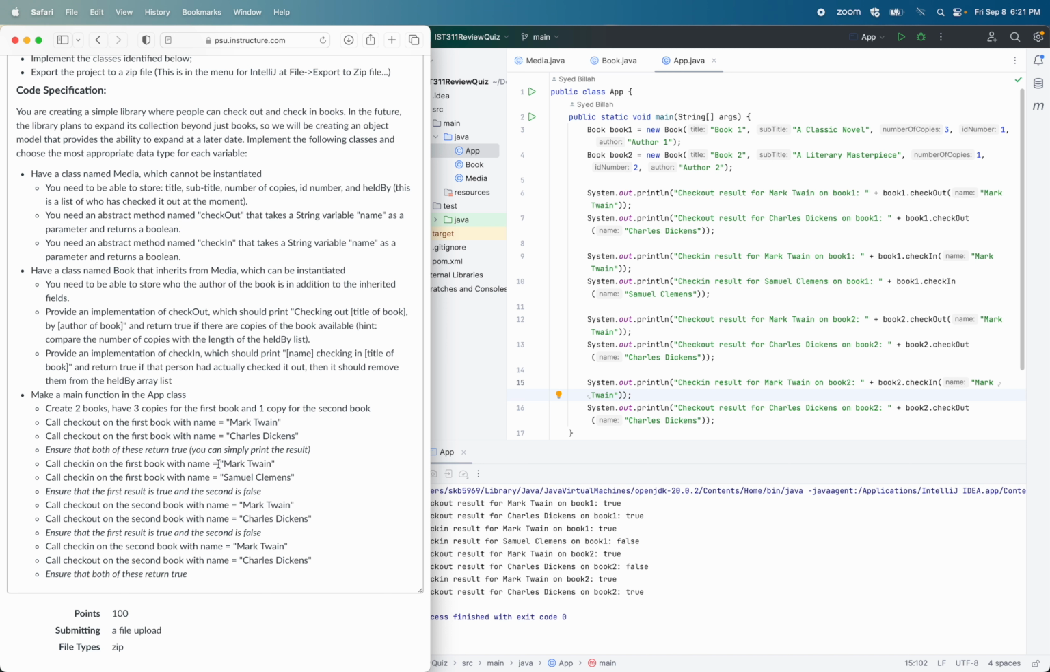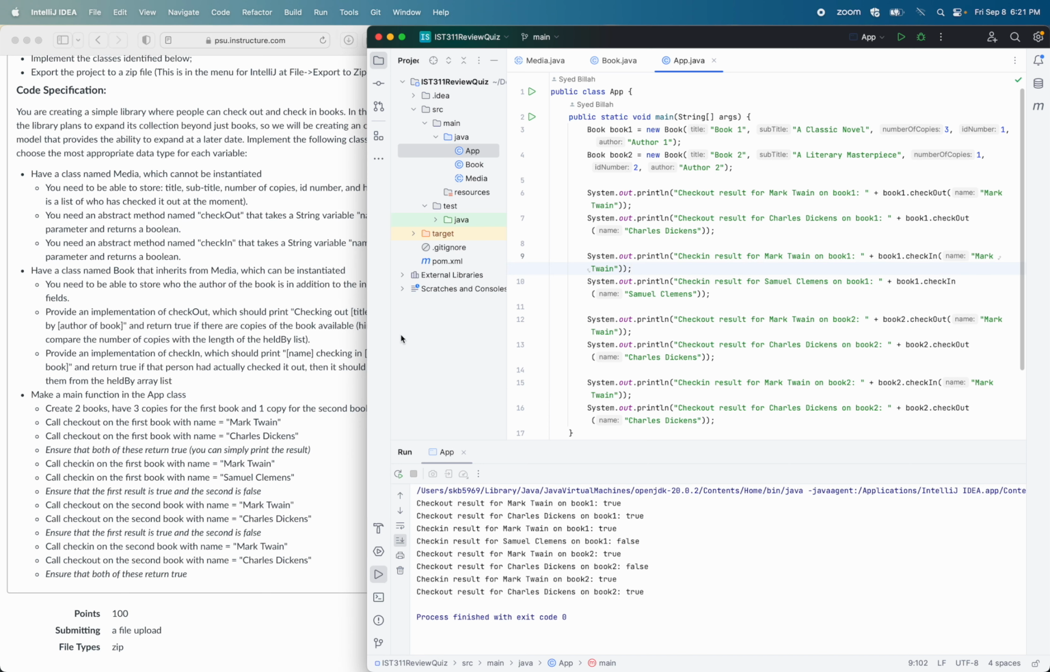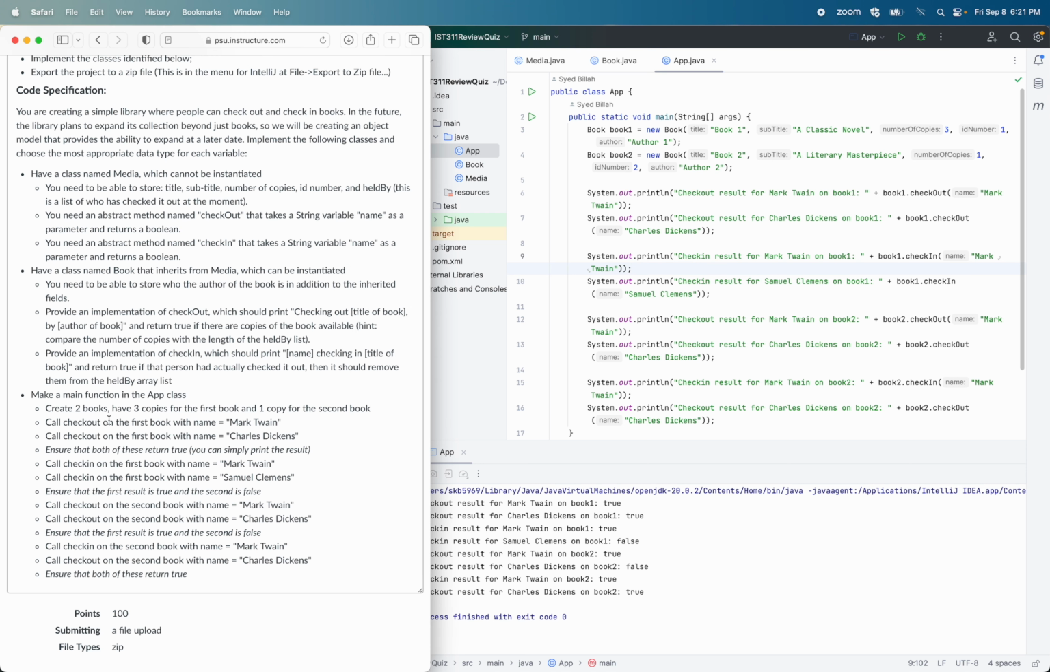Little background. In this Java review quiz, we told you what to do. For example, we told you to create 2 books, then check out 2 checkouts on book 1. We also mentioned that your checkout function should return true, and then some check-in, check-out, and it goes on.